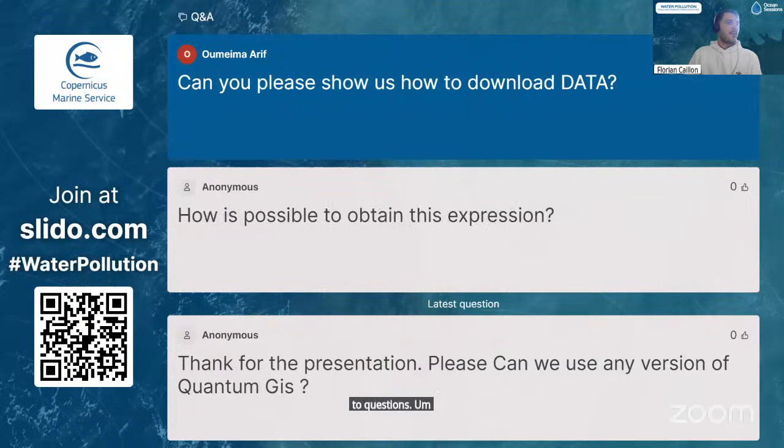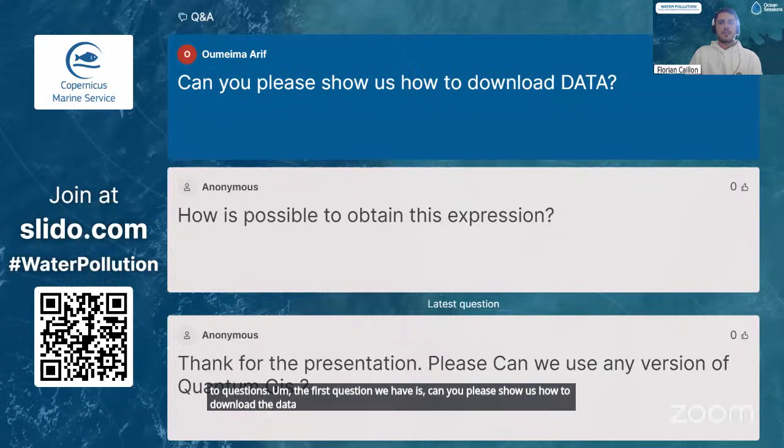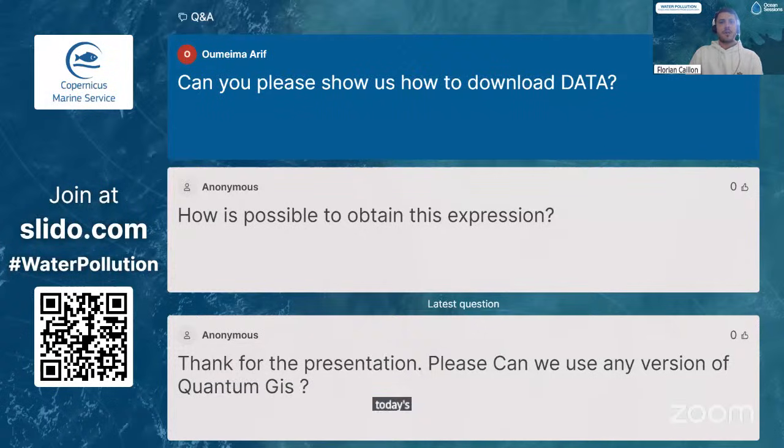The first question we have is, can you please show us how to download the data? So this is not today's focus, but we will put in the chat the Help Center link that explains step by step how to download data.